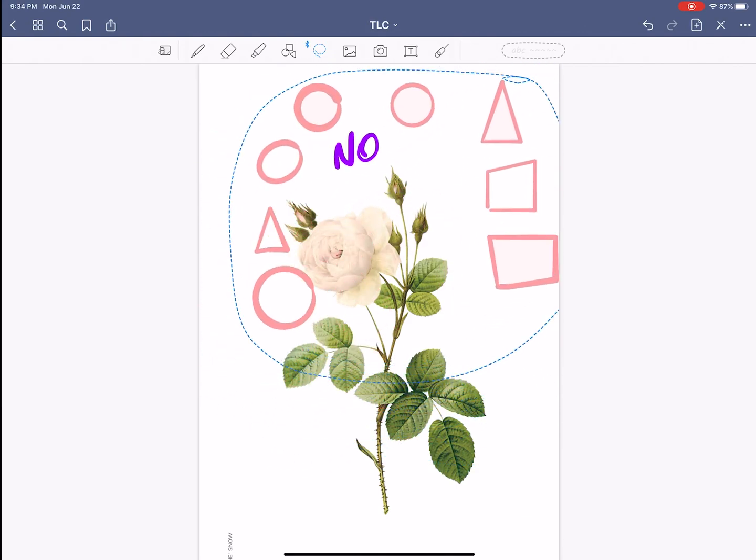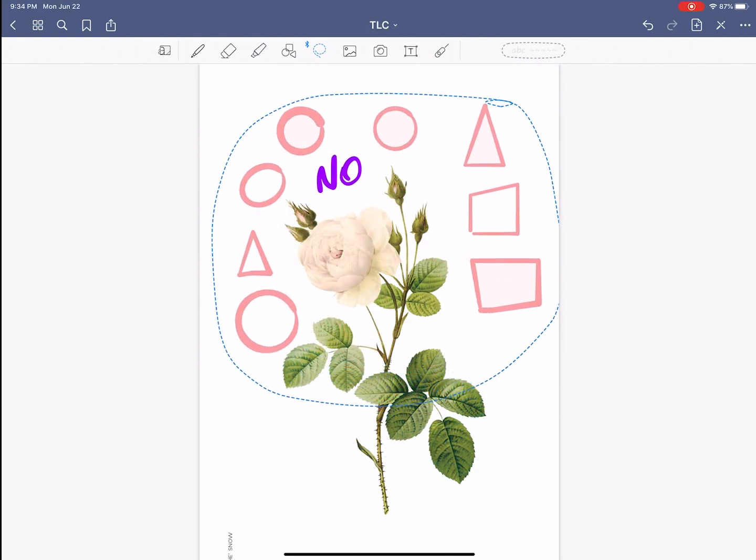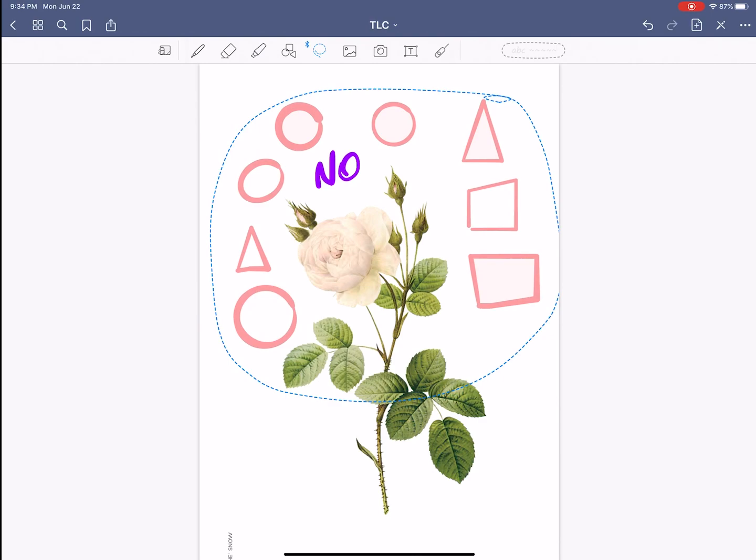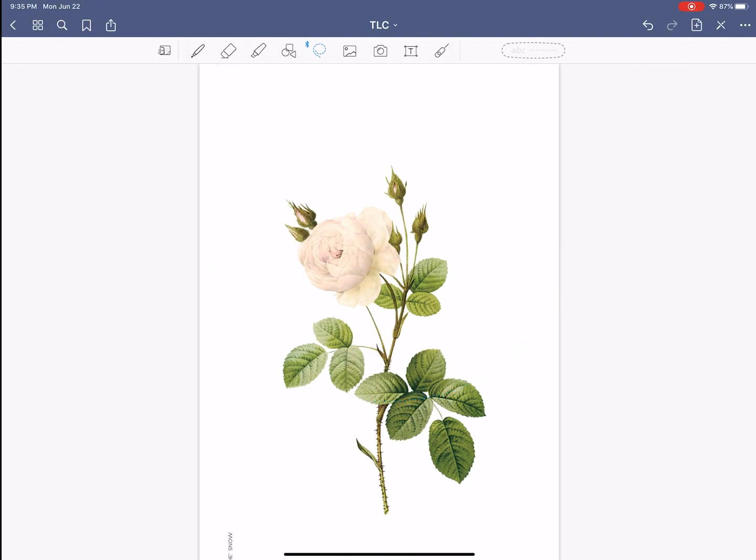All right. So the lasso tool is amazing. You tap once into this area that's selected, and you have all these options: take screenshot, resize, color, convert, cut, copy, and delete. So I can easily delete all of this. So it's really, really nice.